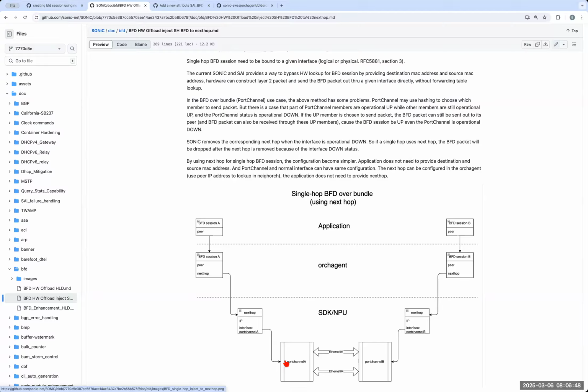What we want is that if the port channel status is down, we want to bring down the BFD session, so the application will know that the port channel is not working. But if the system constructs a layer 2 packet directly and sends it to one of the members, and the other member is down, when there's a minimum link setting, even if the port channel is down, the BFD packet can still get through and we are not able to detect the port channel status down.